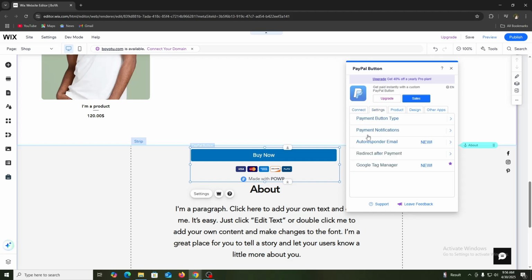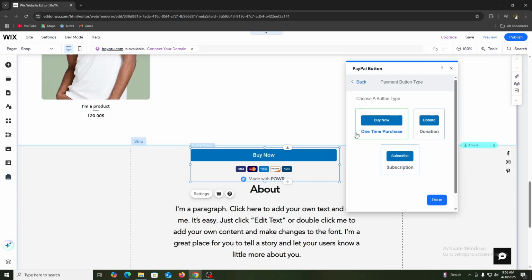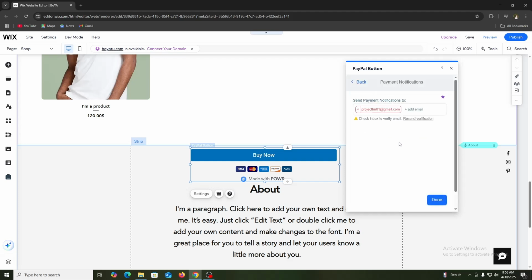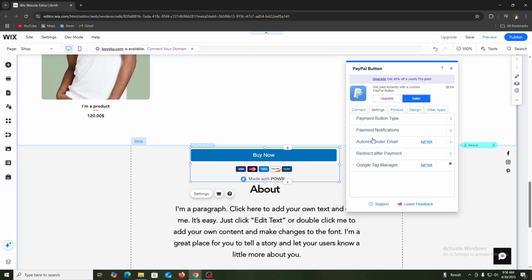Here you can see we have lots of options. If you want to change the button type, you can click here and find further options like Donate and Subscribe. But right now I want only Buy Now, so I won't change it. Then we have payment notification. Once a client clicks the Buy Now button or completes the payment, I will get a notification by this email. Second, we have another option, the autoresponder email.